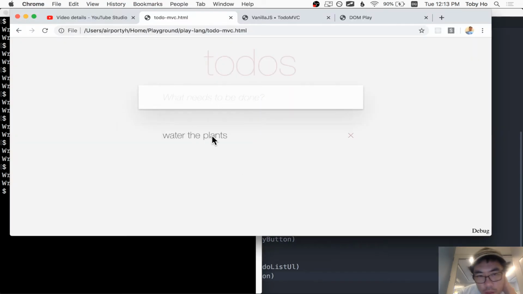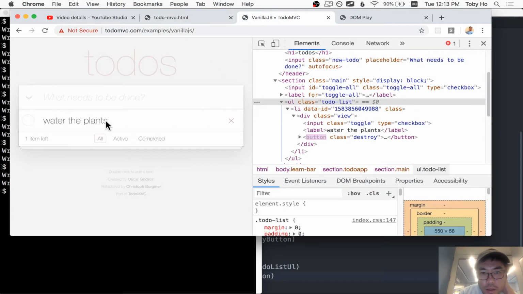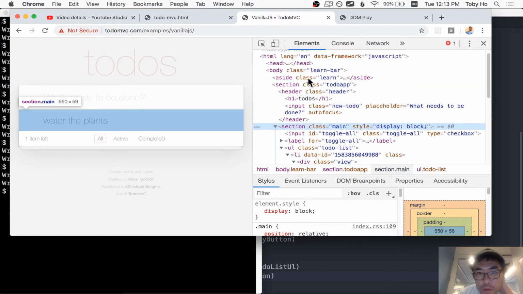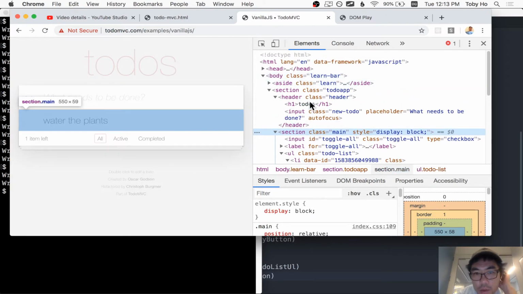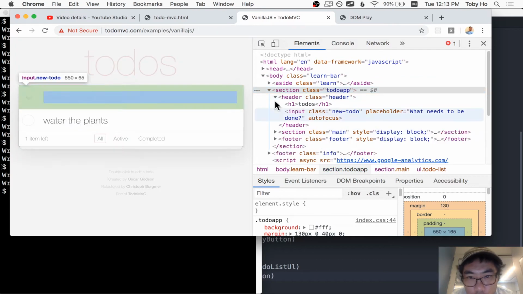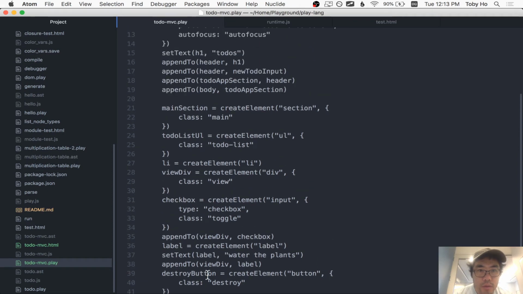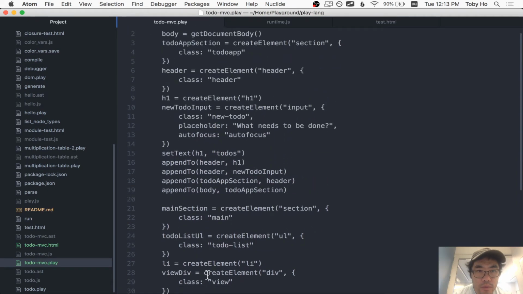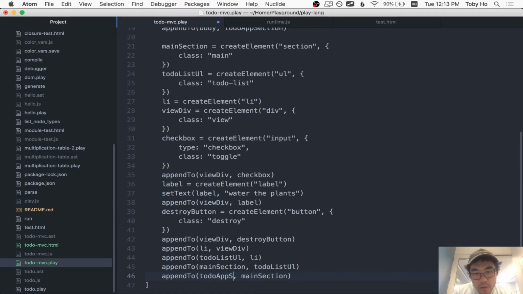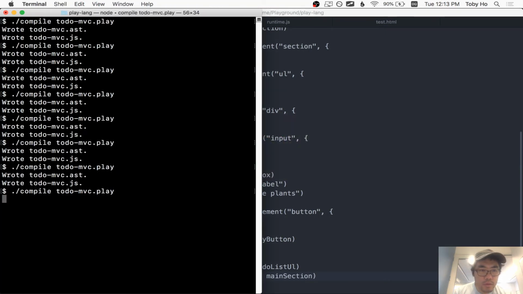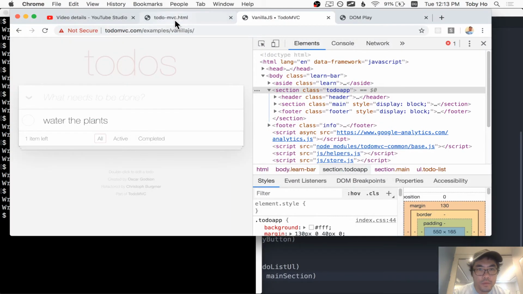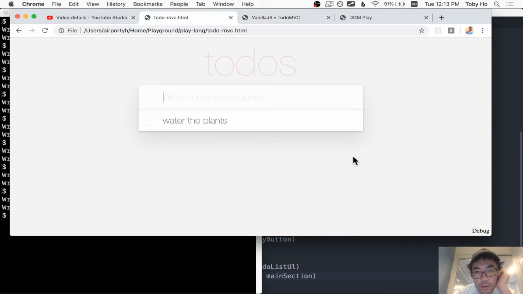There, water the plants. There it is. It doesn't look quite like the other one, and I'm wondering why. Is the main section supposed to be inside of the TodoApp section? So this should be TodoApp. So let's do that. Bam! It looks just like it. Whew. Oh, you can even click on it.